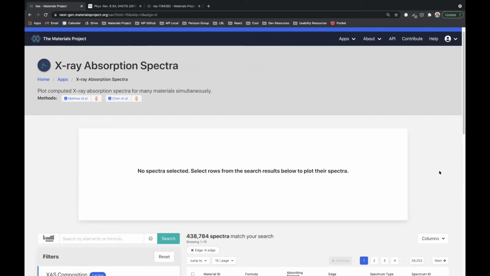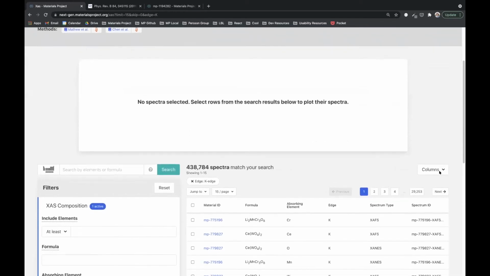Here in the X-ray absorption spectra app, we can explore all of the X-ray absorption spectra that the Materials Project has computed and plot those spectra together. We calculate X-ray absorption spectra for every unique site in a material. So as a result, there are several 100,000 spectra in our database. Spectra that you select from the results table below will be plotted in this white box here at the top. You'll see that we have not selected any spectra yet. So let's go down and search the spectra.